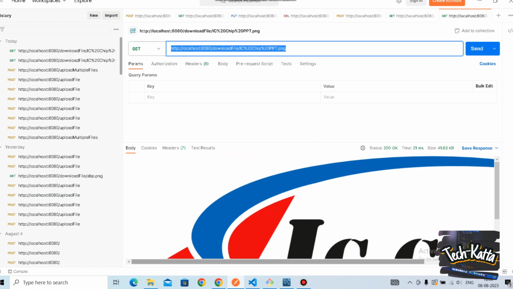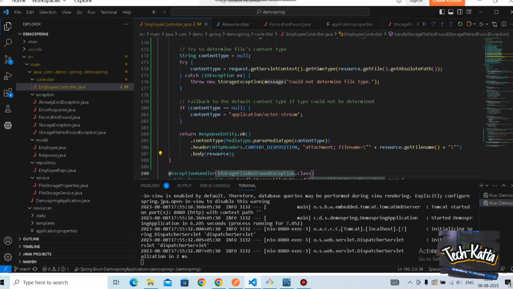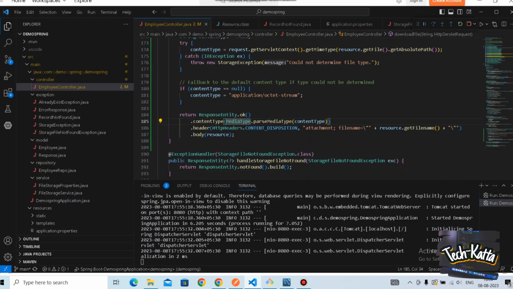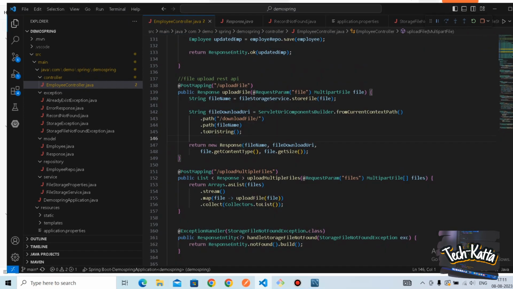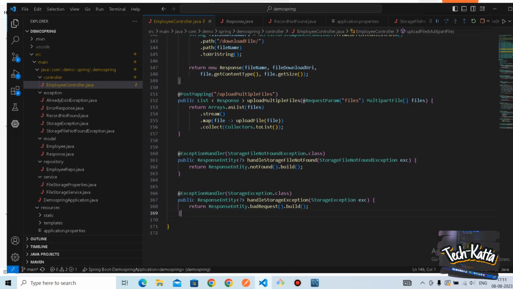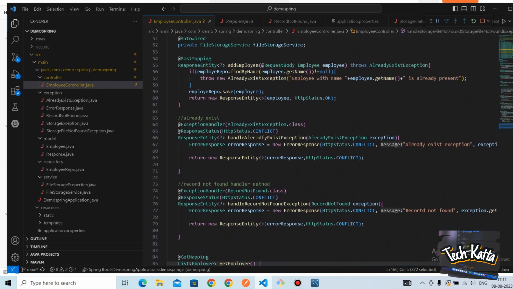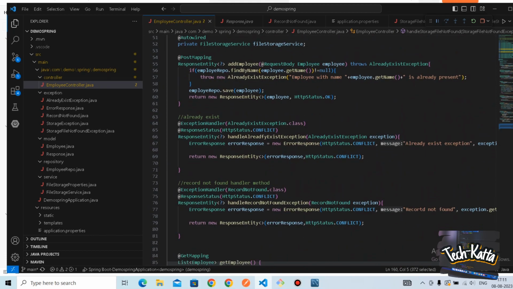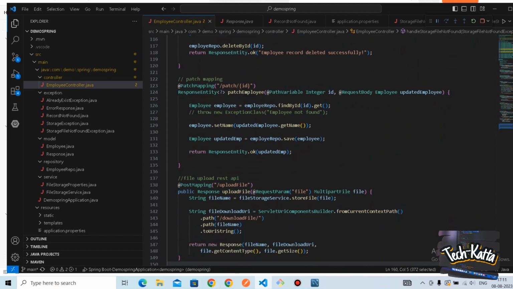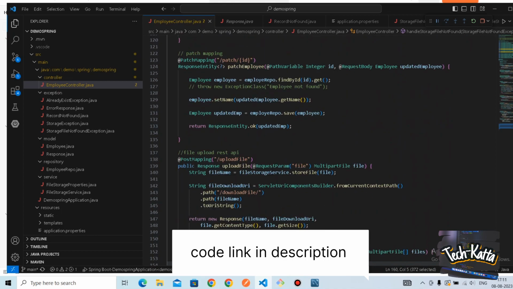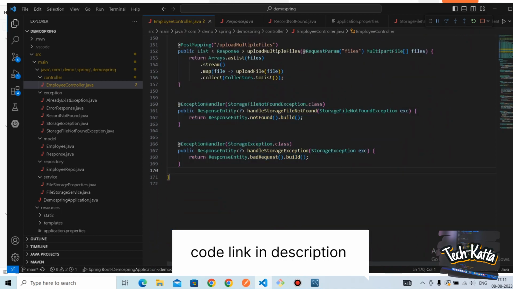Okay, and again we have handled the exceptions as we saw for the post and get mapping. In the last tutorial we have seen this, right? In a similar way I have handled the exception here.